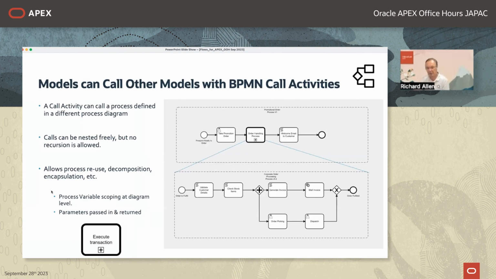Just to highlight a couple of those. So we saw this in the demo. This is a call activity. And so here's our model. And this step is a call activity. You can see this broader, wider line on the outside. And this actually calls another model, which is defined in a different diagram. And it passes variables in, executes this, and then returns, just like calling a procedure would in PL/SQL code. You pass variables in, do some work, and then you return a value.